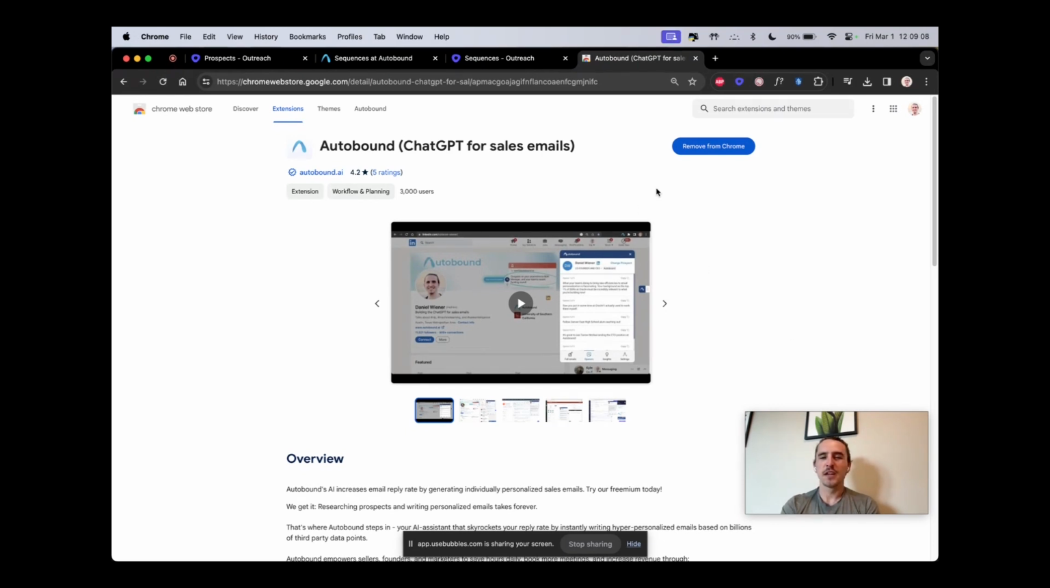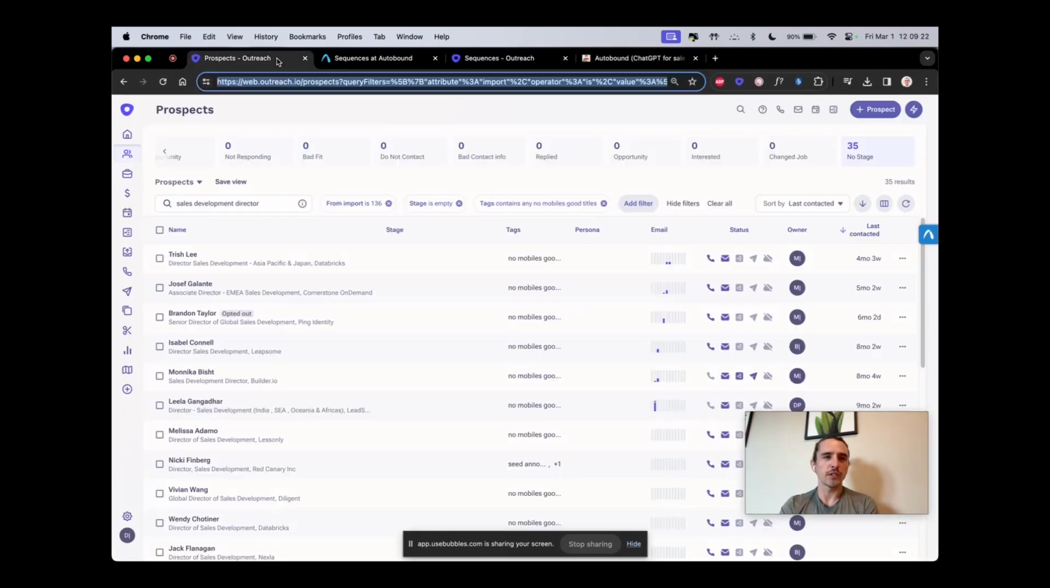Today I'm going to show you the power of AI sequencing inside of Autobound. So let's get started. First thing you'll do, go to the Chrome web store, get the Autobound Chrome extension and create an account. Once that's all said and done, the first version of Autobound sequencing just works inside of Outreach and Sales Loft. I'm going to be demoing inside of Outreach today.